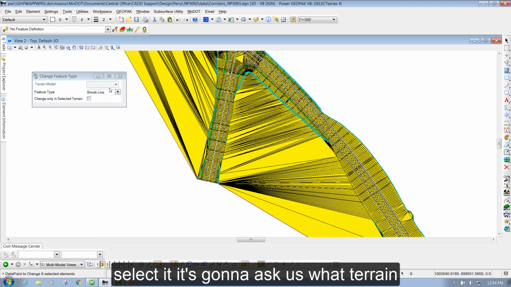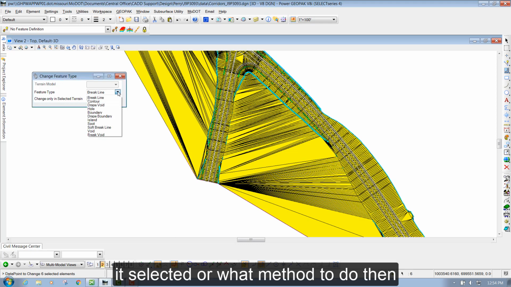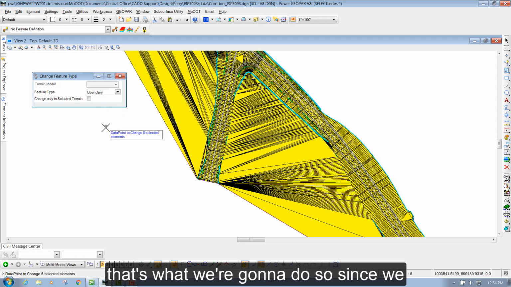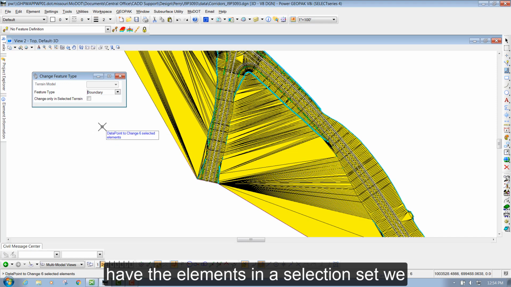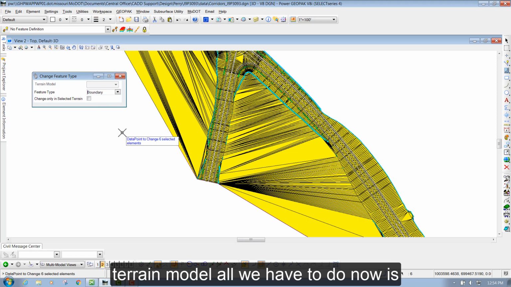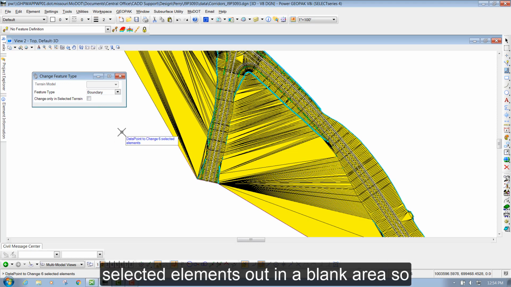It's going to ask us what terrain model and what break line, or what method to do. And we're going to change this to a boundary. So since we have the elements in the selection set, we don't have to worry about picking the terrain model. All we have to do now is just data point to change the 6 selected elements out in a blank area. So I'll just left click.